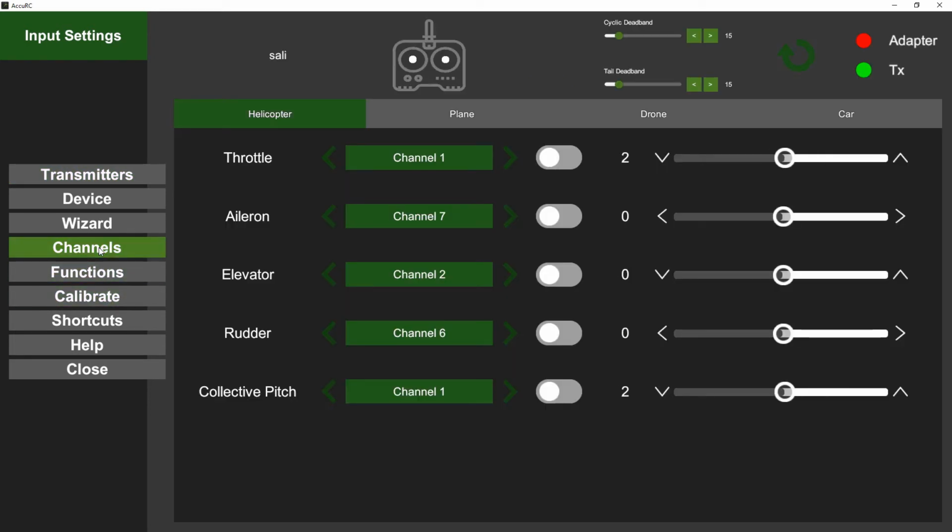Right, and then we look at channels now. Yeah, you've got 0 in the middle, plus or minus 100, more or less. Yeah, that's good. Okay, let's have a look at the functions.